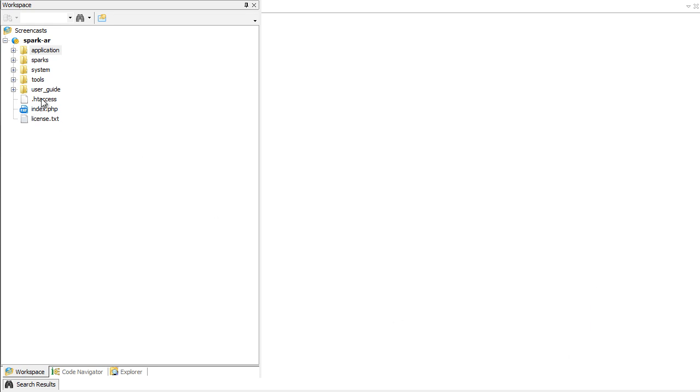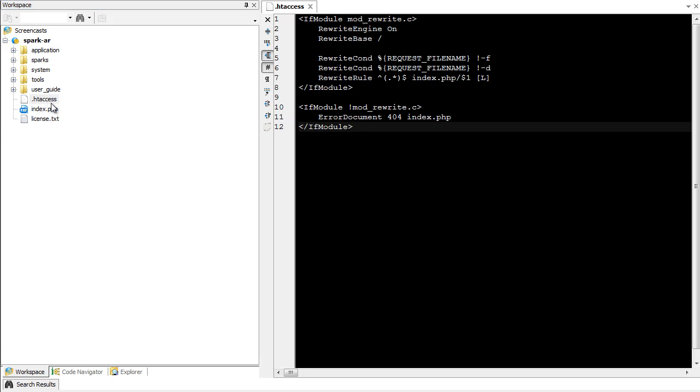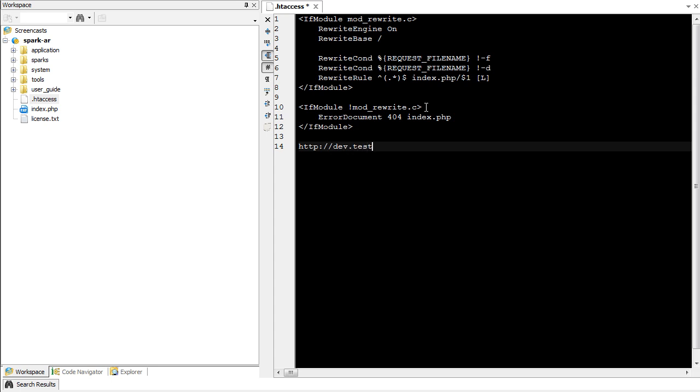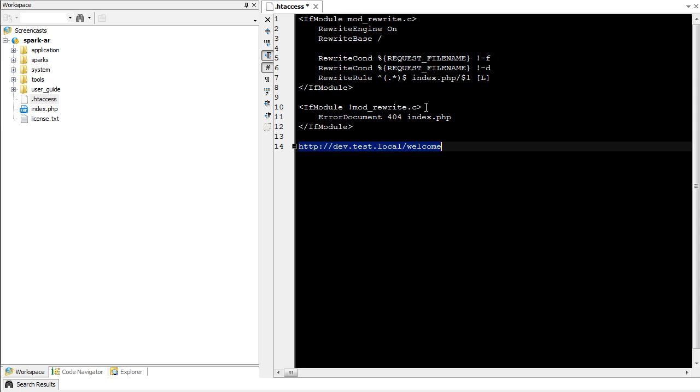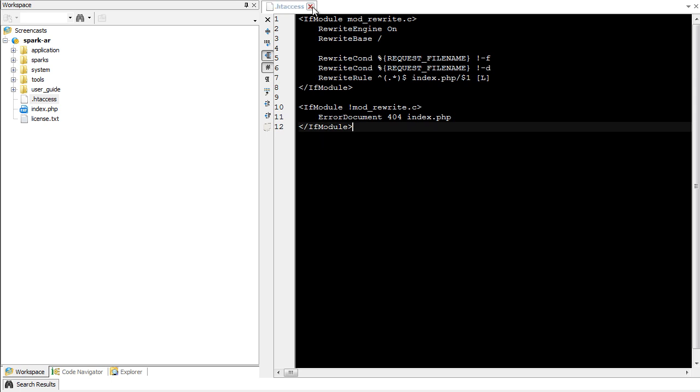Let me talk briefly about this htaccess file. It's .htaccess. It goes into your document root alongside your index.php. This allows your site to not have to have index.php in the URL. For example, in order to access the welcome class, you would do this. What we would prefer is this. So by having this htaccess file and making a small configuration change, we can then have clean URLs without the index.php file in them.